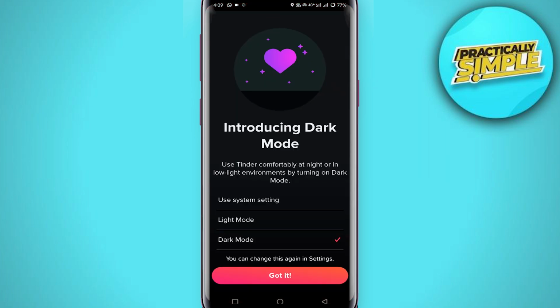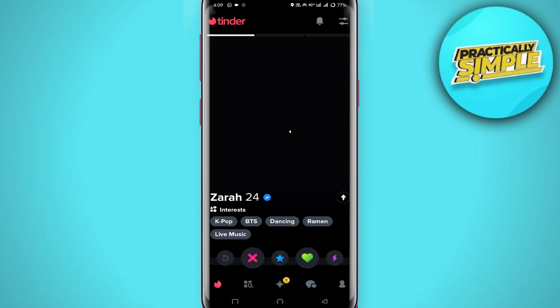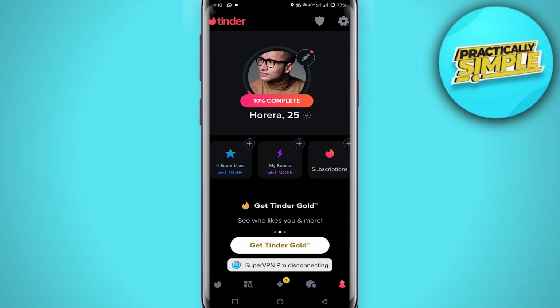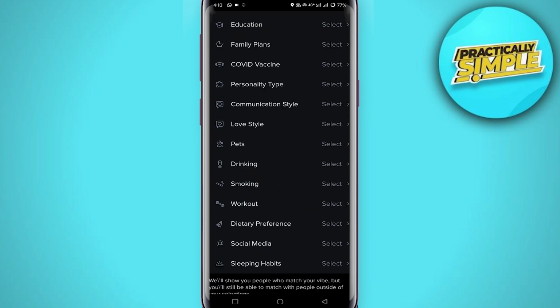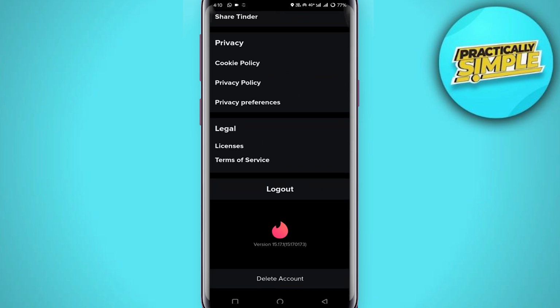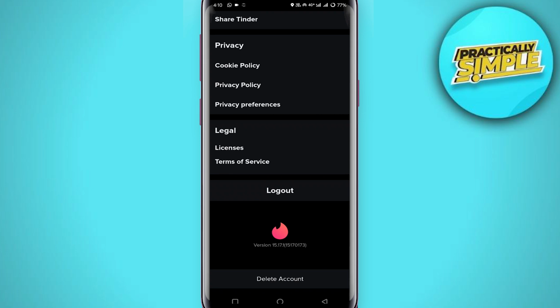This will refresh your session and resolve message errors. Launch Tinder, navigate to the profile page, then hit this gear icon in the top right corner. Then scroll all the way down and click on the option to log out. Once you log out of your account, log back in. With that, your problem might be resolved.